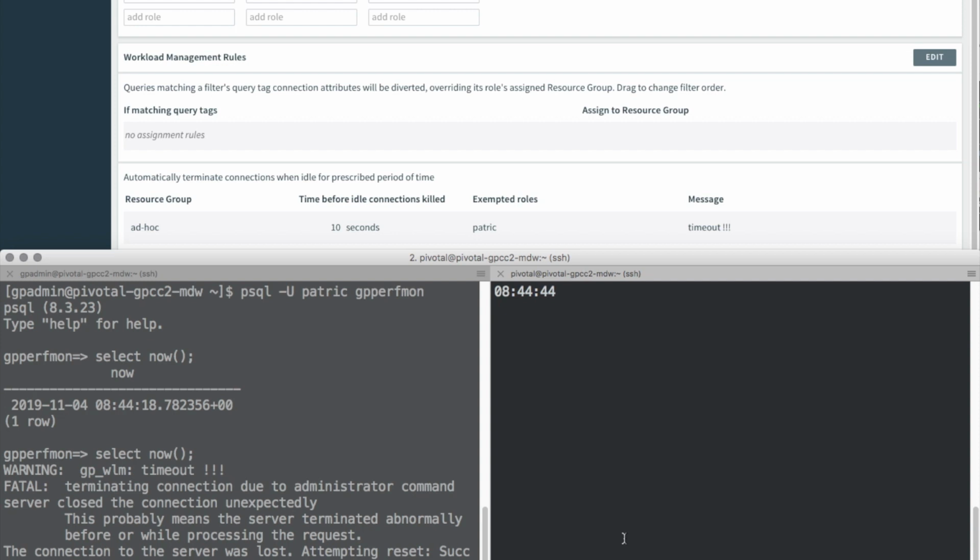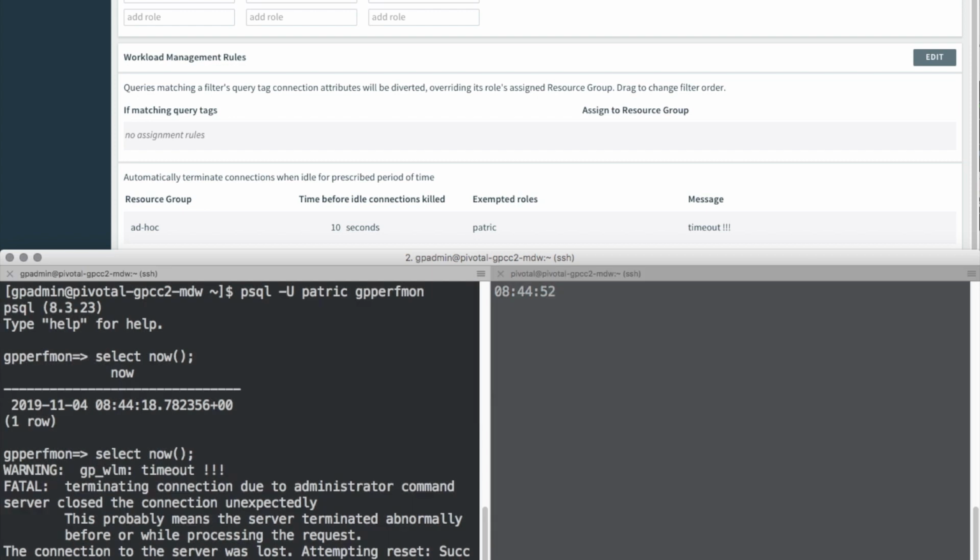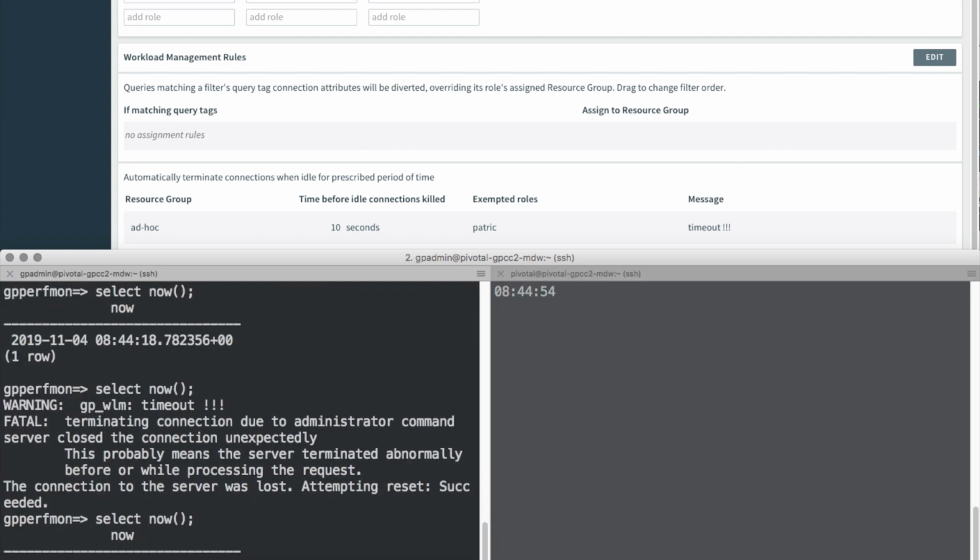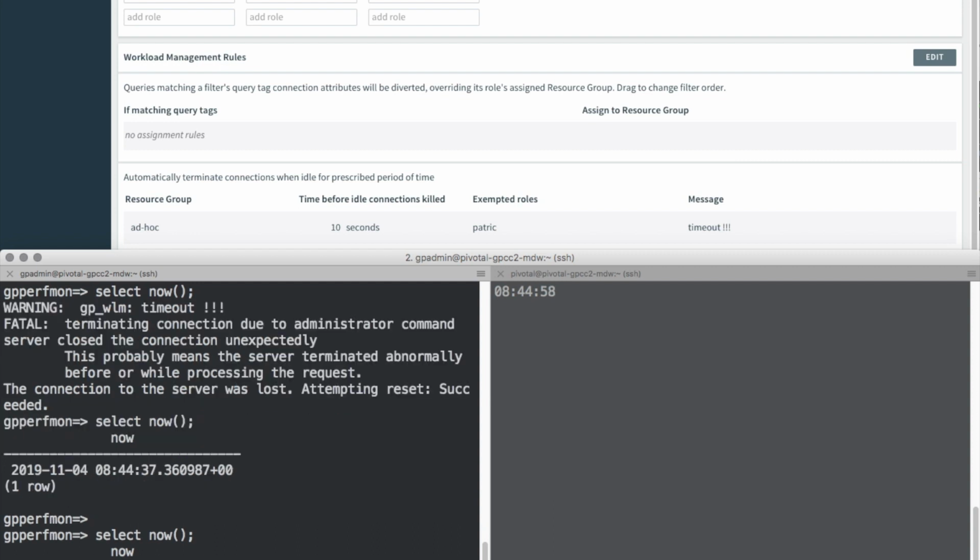Now you see here what we did just now is we put in Patrick as an exempted role. What that means is that we don't want this rule to apply to Patrick. So now Patrick can sit there with that idle connection and will not be impacted, as he keeps that connection open but is not yet ready to use it.